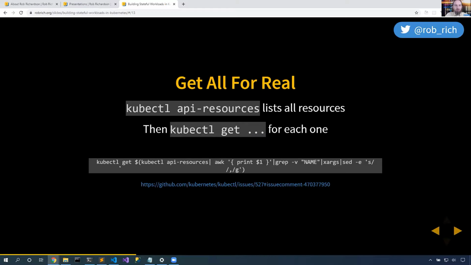Now let's do kubectl get that. Now we really do have all of the things. So typing this every time I really want to get all the things is, well, kind of intense. Instead, create an alias in your shell of choice and run that to go kubectl get all the things.